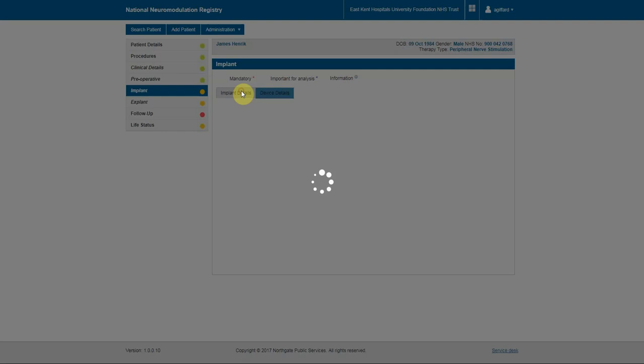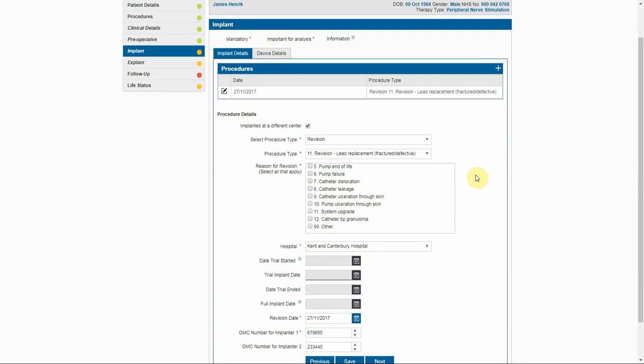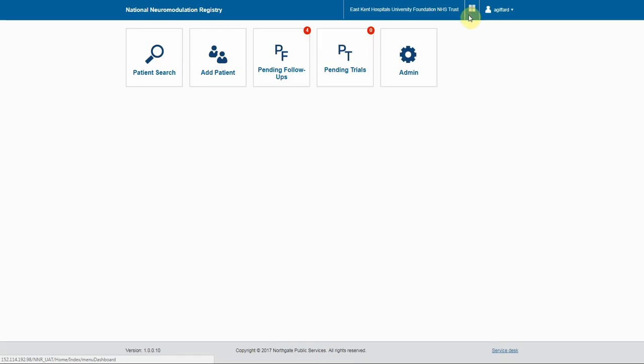So if you go to implant details, you can see that the revision record is there, and all the details of the information that you entered exist in the record. So you go back to the dashboard and you have completed your revision. That's it.